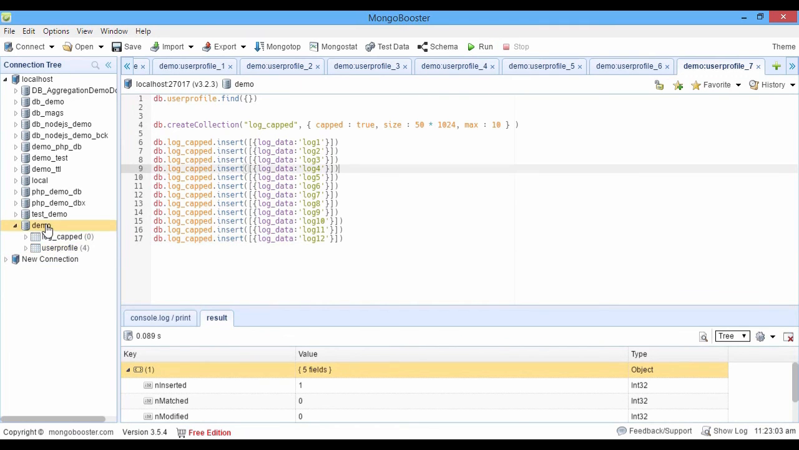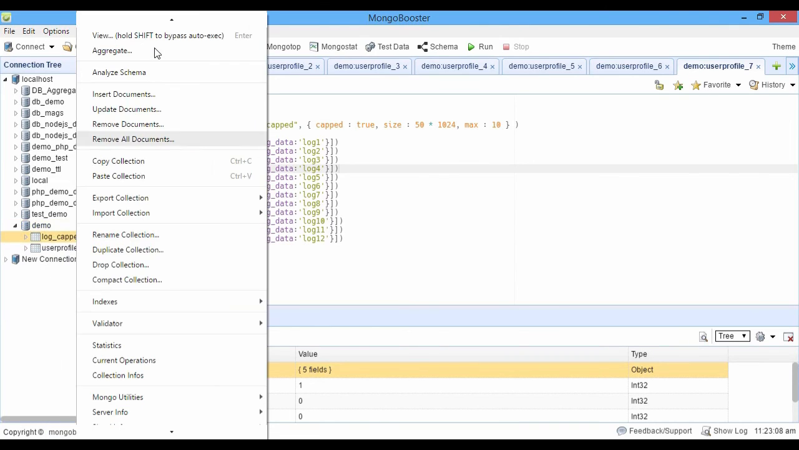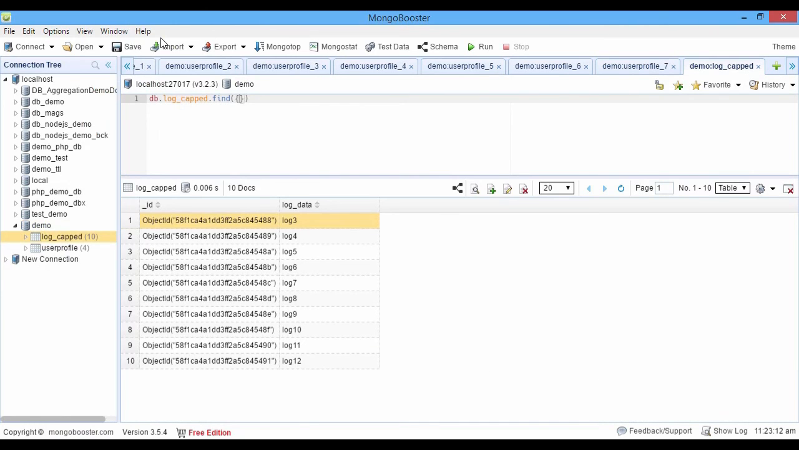Let me do a refresh first. Yeah, we got only 10 records as you can see here. That's because we have capped the collection to 10. Let me view it. Yeah. So as I mentioned earlier, we have only 10 records, that's starting from 3.